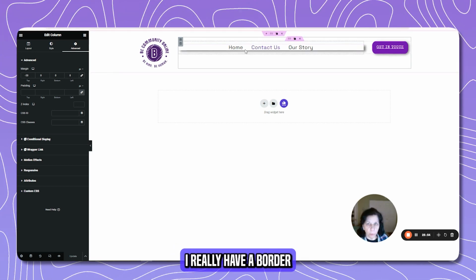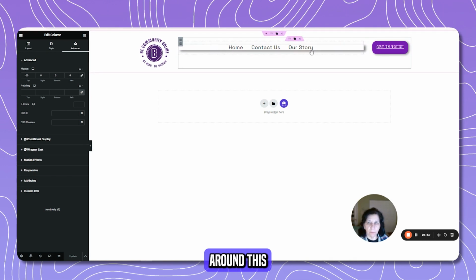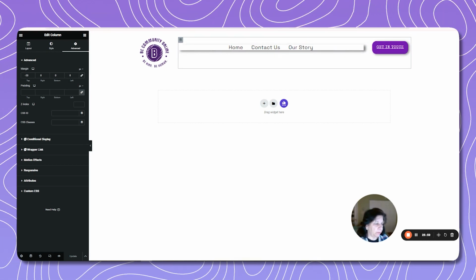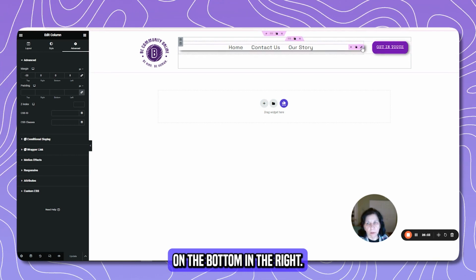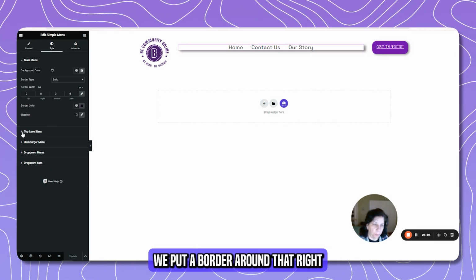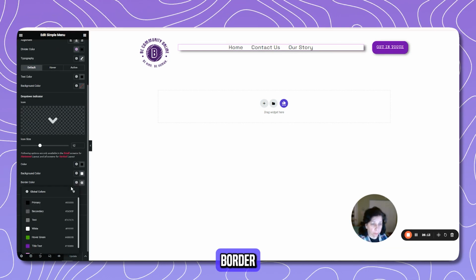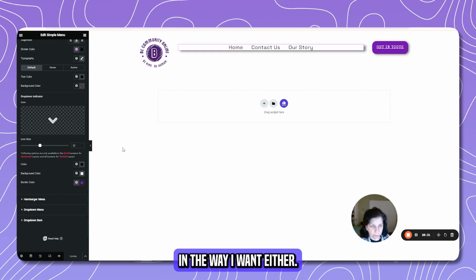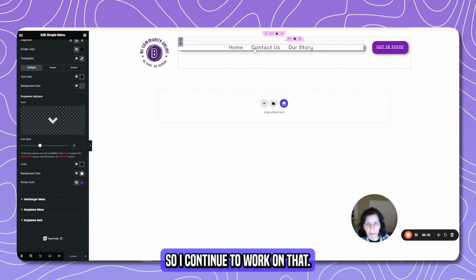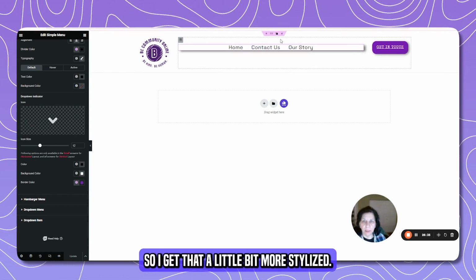We don't really have a border around this. We only have a shadow on the bottom and the right. So what happens, we put a border around that guy. Border around him. Not looking the way I want either. So I continue to work on that. So we get that a little bit more stylized.